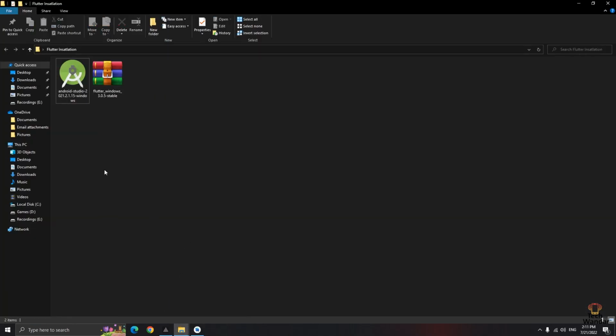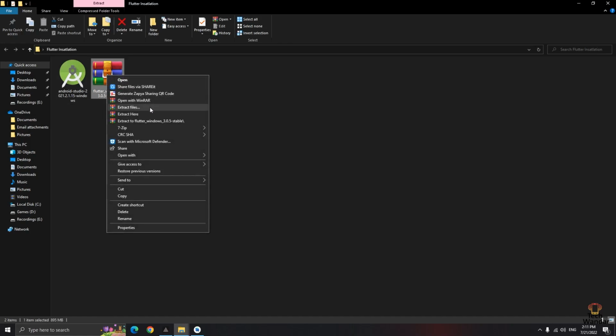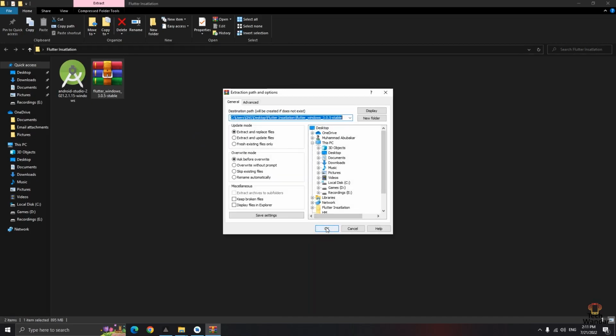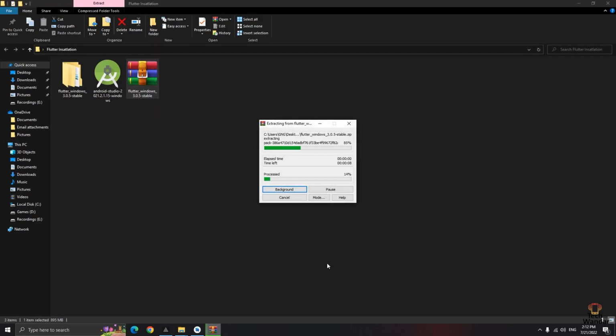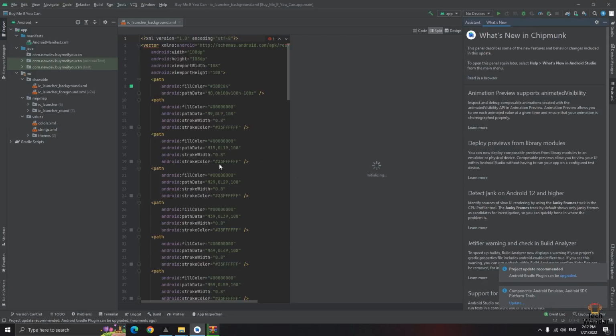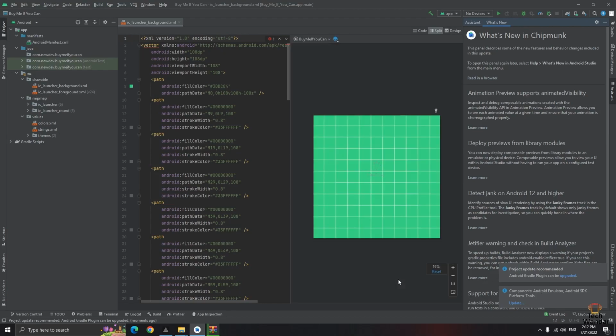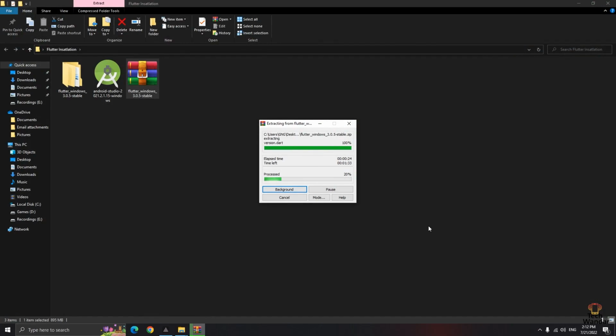We will get back to the installation folder where we are going to install Flutter. That Flutter zip file, you just need to extract. You can extract using WinRAR or a zip extractor, whichever you prefer. Both processes are running simultaneously. Okay, Android Studio has almost fetched all the necessary files, so we can close this, and now we can focus on the installation of Flutter.